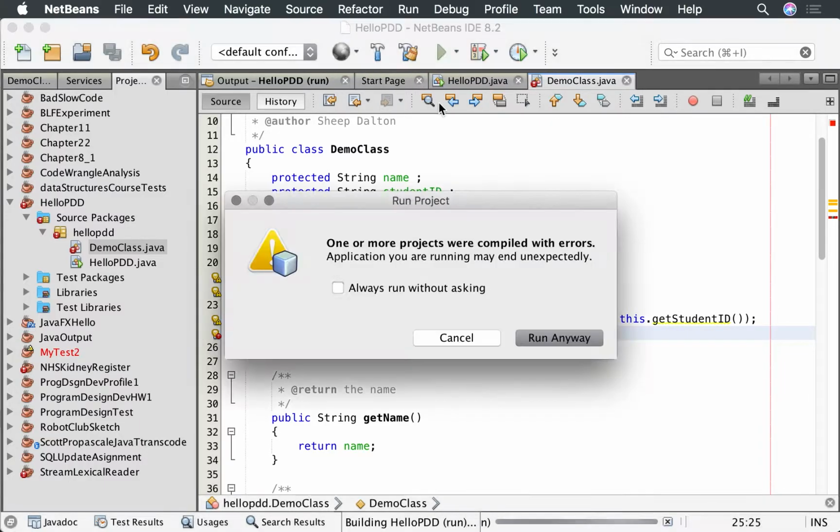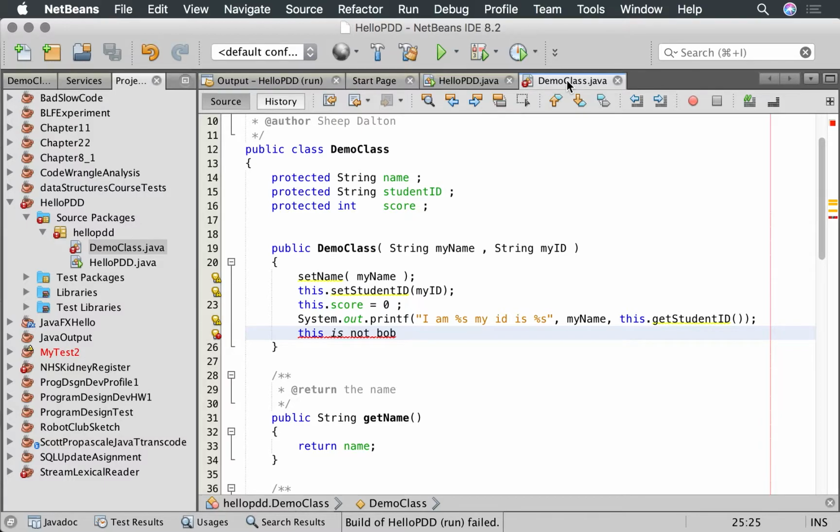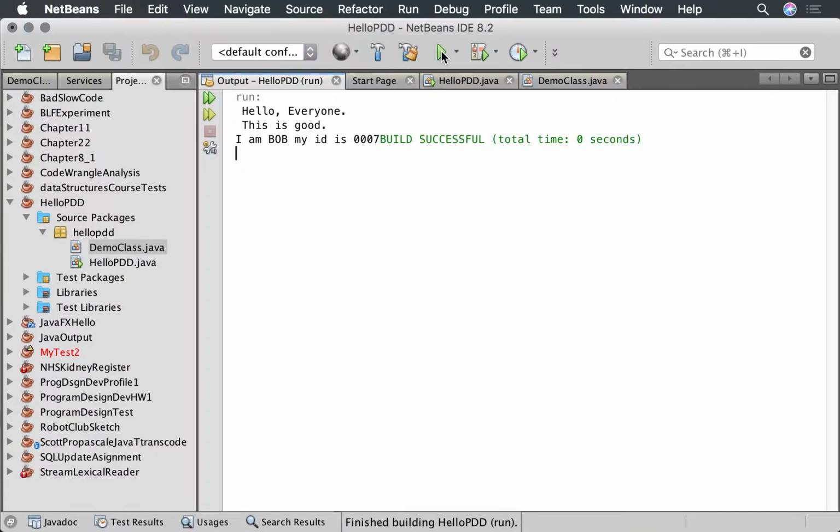Okay. Now, if I add another error, this is not Bob. If I try and run now, it will say one or more projects were compiled with errors. So you don't have to deliberately compile something in NetBeans. It's always being compiled. Every time you type, it's compiling away. So we have to fix this, and once it's fixed, it runs, and it runs perfectly.